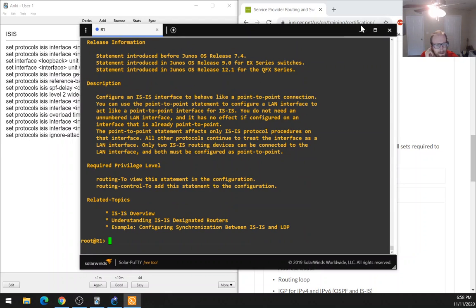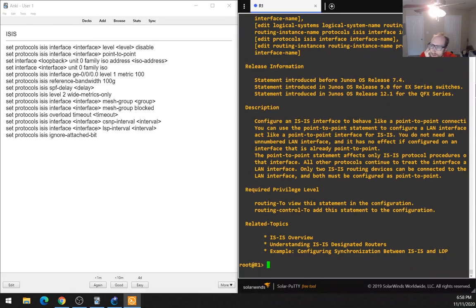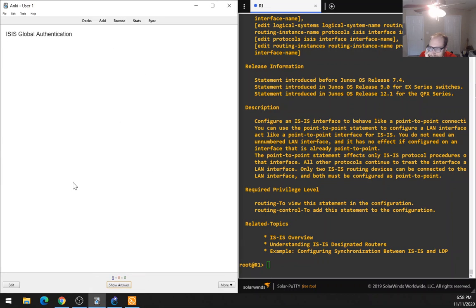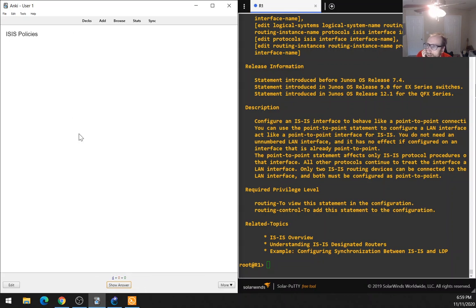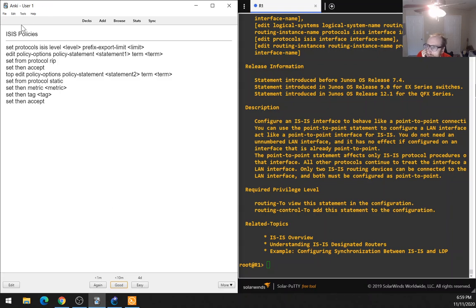Okay. Yeah, so I guess I'm pretty comfortable with all this. So let's hit the easy button on this. Global authentication. Yeah, that looks good. We'll do an easy button on that. Policies, yeah, just like any other policy, we'll do an easy button.